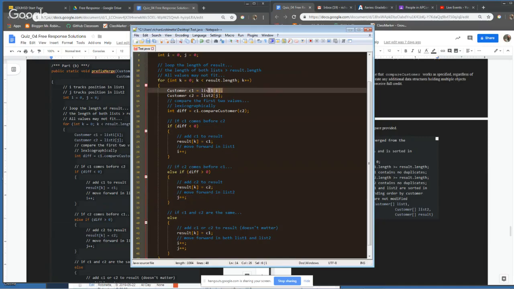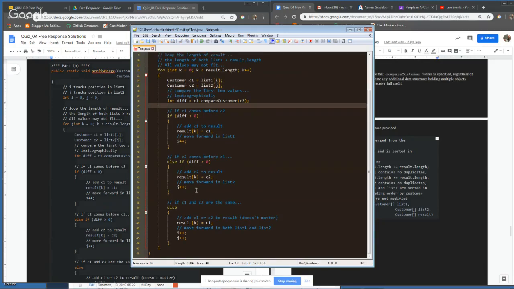So if you reach a position in the array and that's the value you're adding to result, then you need to skip to the next one. But if you didn't take that value out of C2, you checked it but didn't use it, you don't want to advance C2 forward. You want to stay on that value until you find its proper or correct order in the list. Okay?